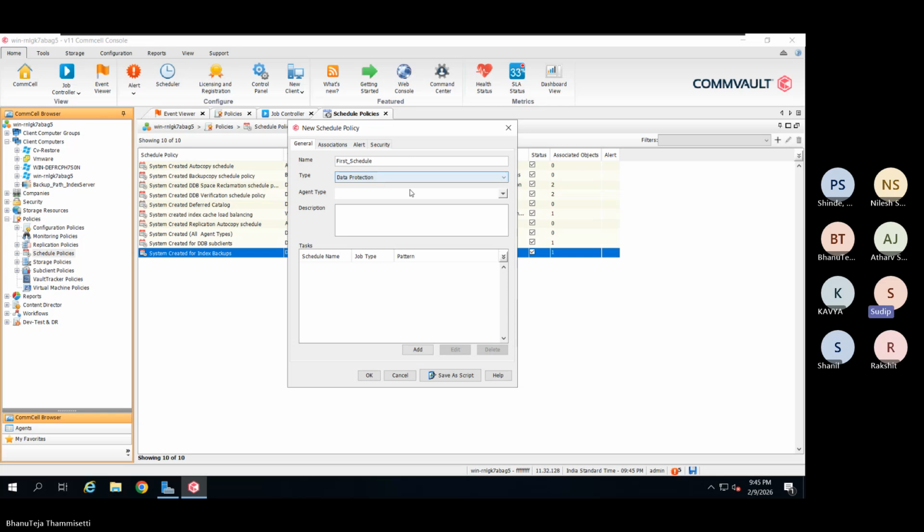Right. And type, once you drill down on type, you will see what kind of a backup job we are going to associate with. If it is a normal backup, then we have to select data protection. Okay. And each one of the other options has its own purpose, so that we will learn later when we are getting into some advanced configurations. Okay, for now we will choose data protection.